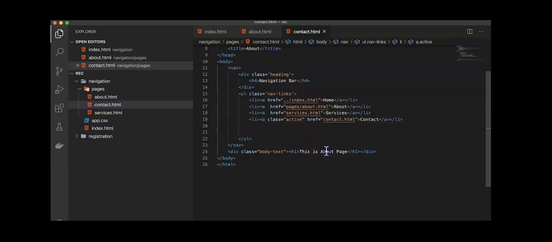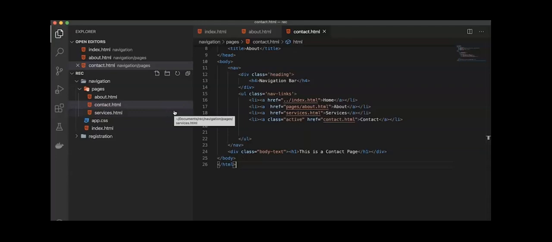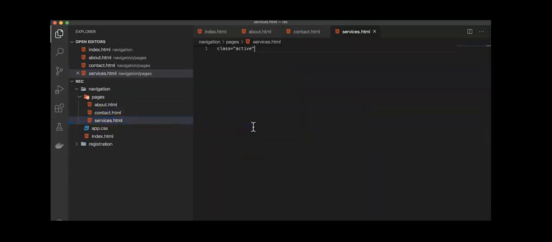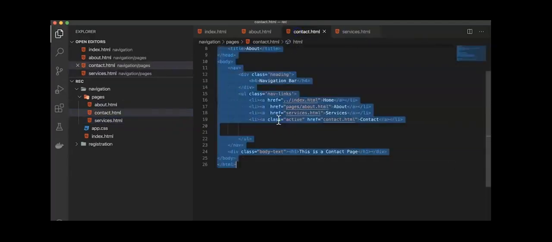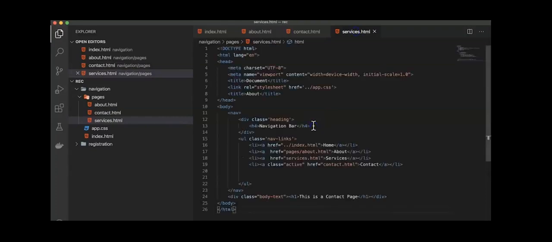So index.html file remains same. This is the contact page. So that's how it is. And we will say about my other property, which is my services. I copy this contact, and here I'll be activating my service in this case.